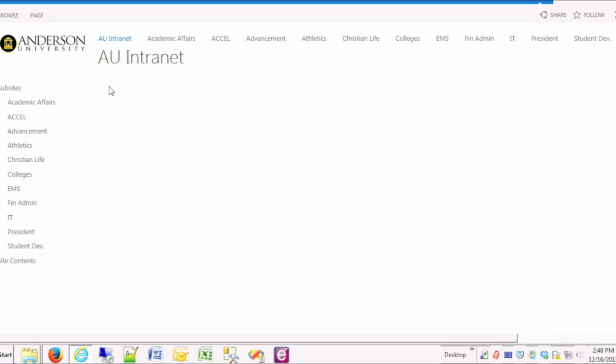Once you have accessed the Anderson University SharePoint website in Internet Explorer, we're going to want to navigate to your section of the SharePoint site. We're going to use the IT department as our guinea pig today.